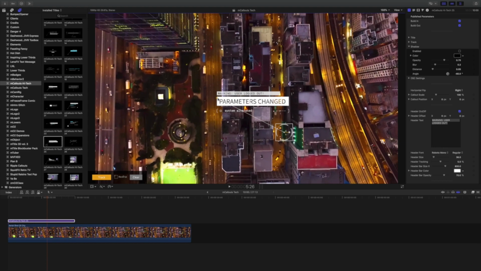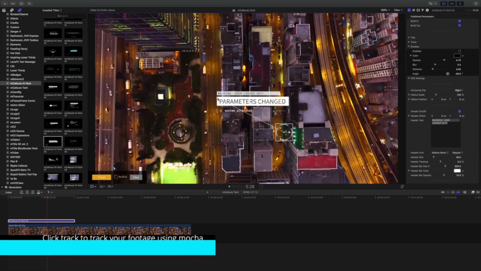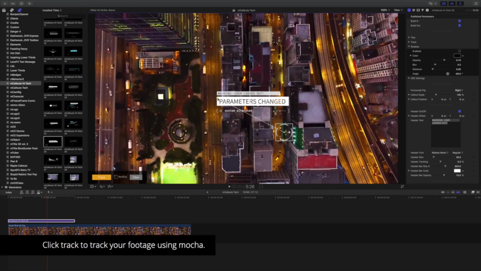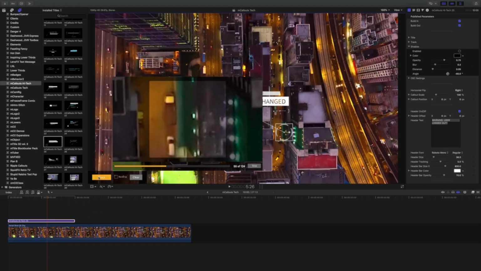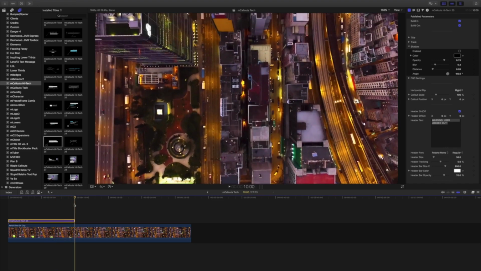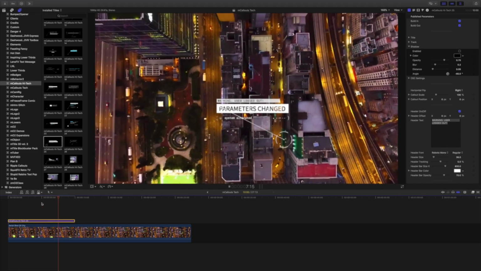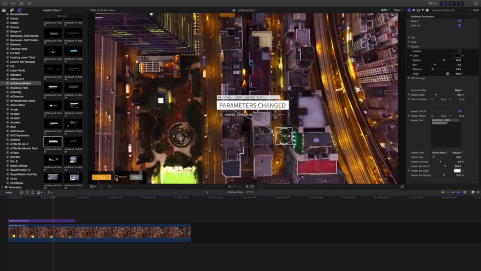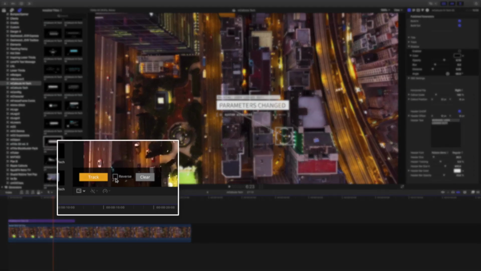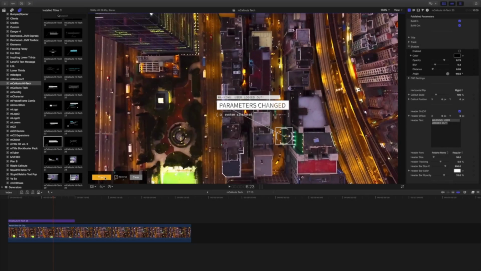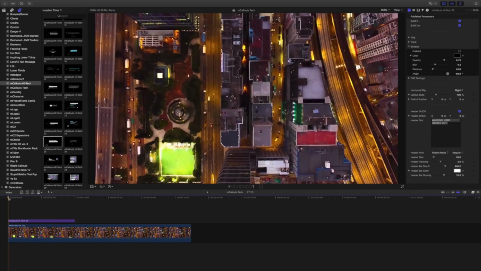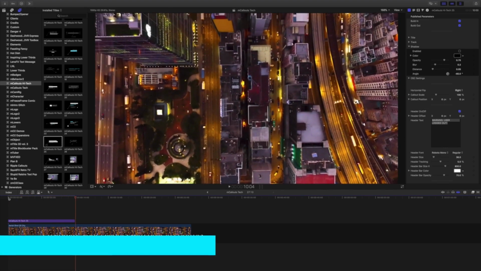After you have set your tracker and title position, click the track button to make use of the built-in tracking powered by Mocha. If you need to track in reverse, click the reverse checkbox and track again to complete your tracking process. After tracking is complete, your callout title will stick to your tracked footage.